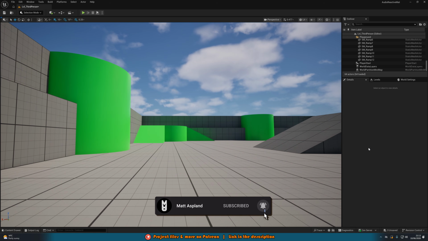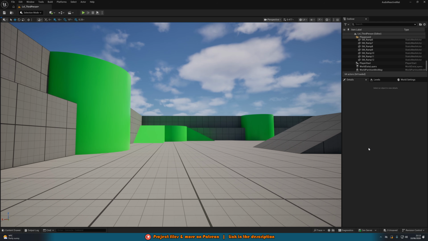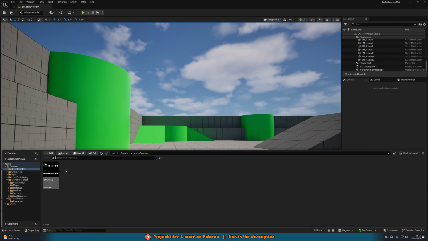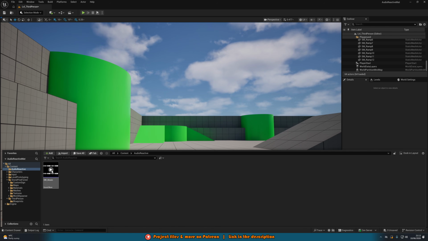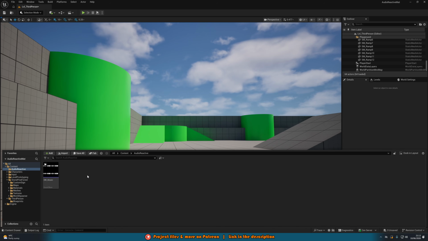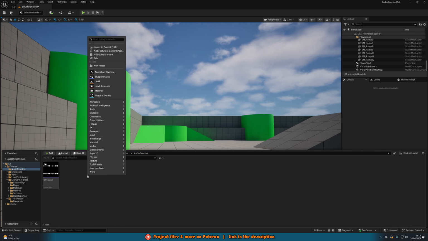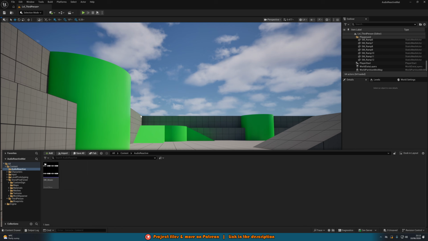So the first thing you obviously want to do is import whatever audio it is that you're using. So for me, I just have this music here, which I've got off of Freesound, which I'll leave a link to in the description down below. And what we want to do with that audio is turn that into a MetaSound. So we're going to right click, go to audio, and then create a MetaSound source.